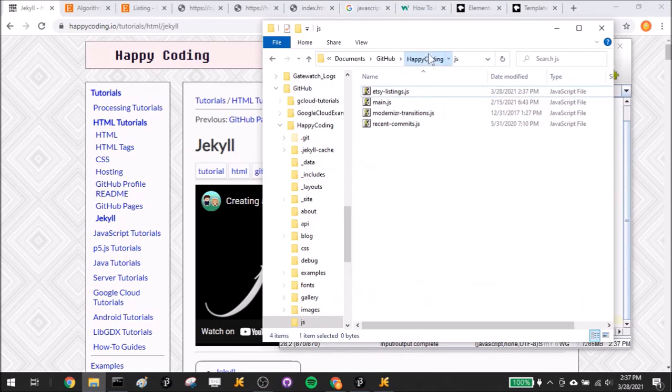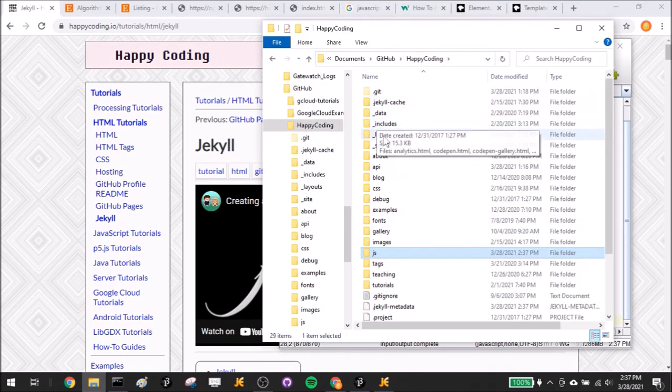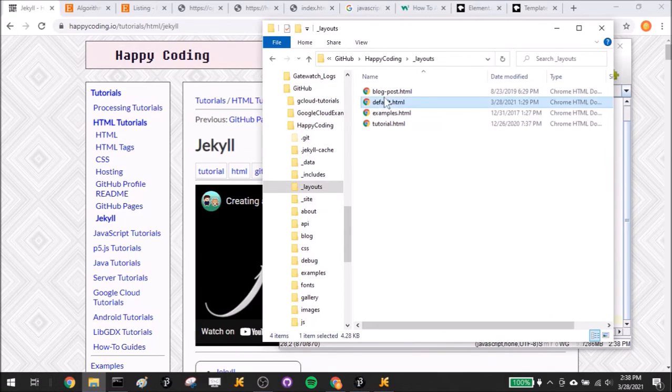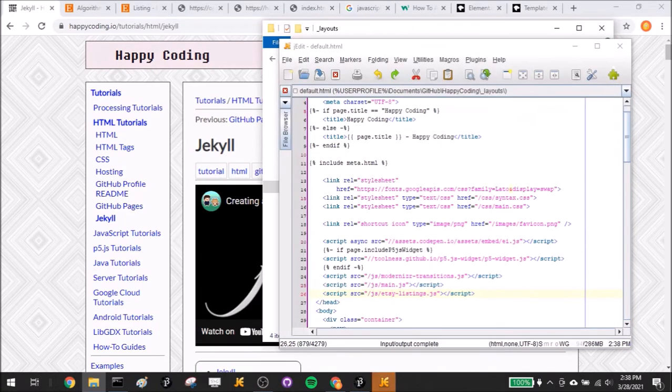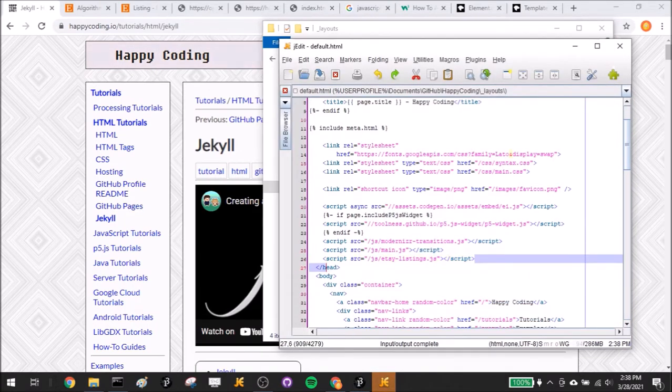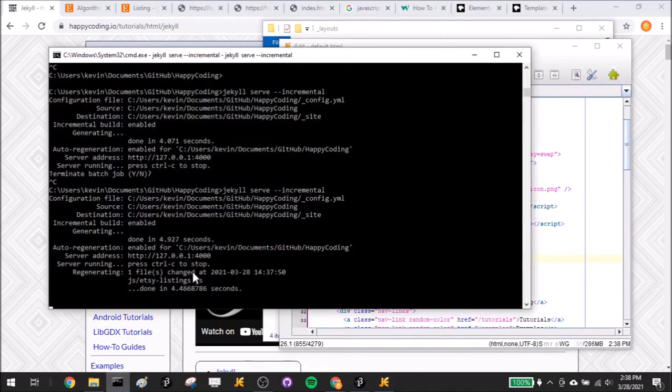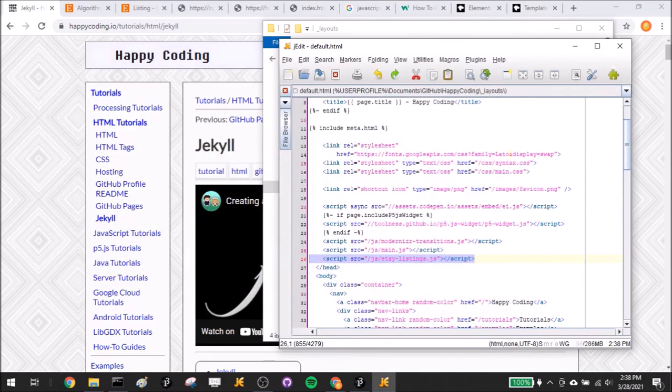And the other thing that I already did was in Happy Coding, in the layouts directory in default, I have already added it to the head section. I did this ahead of time only because it takes a long time to run, honestly. Right now this is hopefully done because I use this incremental flag, but if I don't use this, which is what I have to do when I modify layout, it actually takes like 90 seconds, which will just make for a boring video. But the idea is the same.